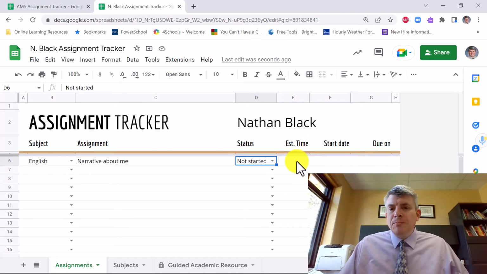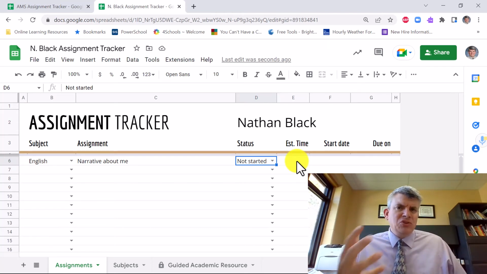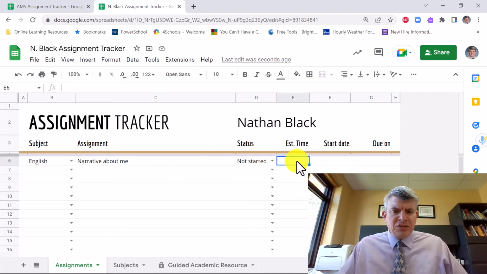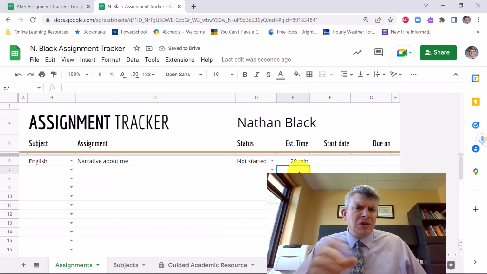This next column is an important one. This S time stands for estimated time. So before you put anything in here, think about how long you think it is going to take you to complete this assignment. In this particular case, I'm going to guess about 20 minutes. Now, this might be different for different people, but I need you to go on the record and think, okay, about how long is it going to take?